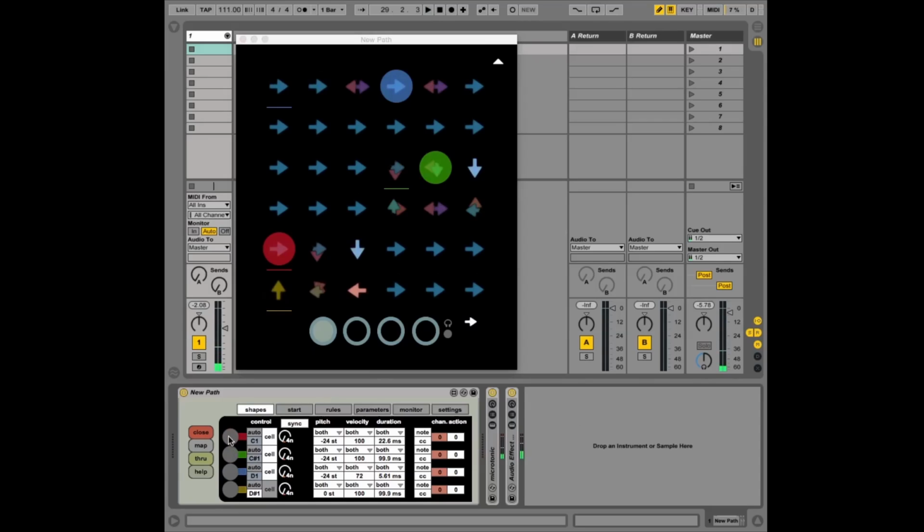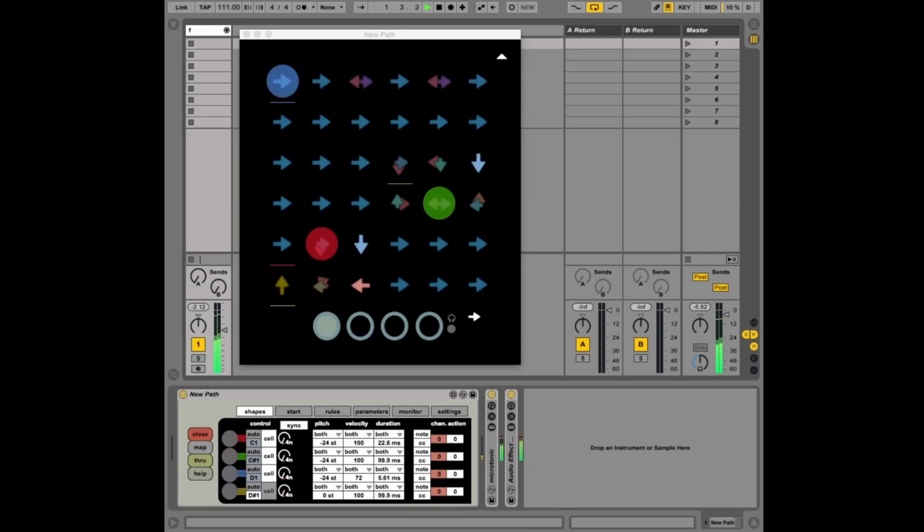Finally, note that the LEDs are also buttons, which allow you to quickly trigger shapes, in case you need to test something. Now there's only one more way to trigger shapes. This will be discussed a bit later. But first, we'll dive deeper into the concept of start positions.